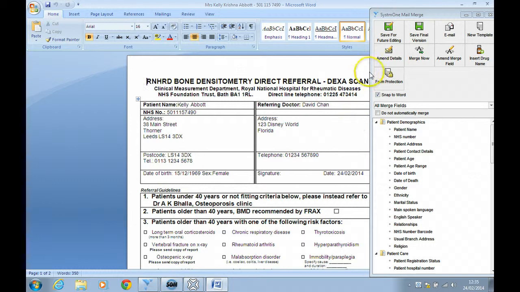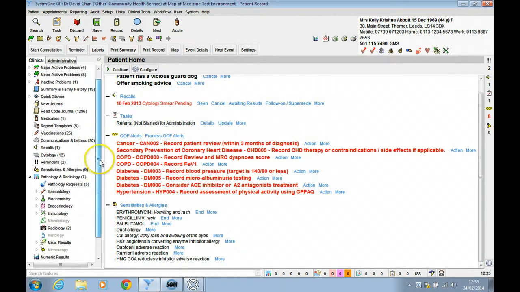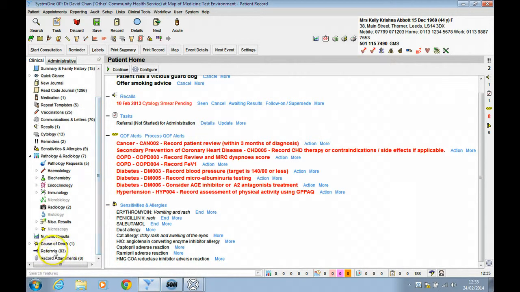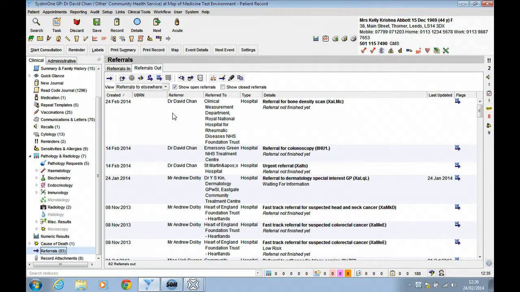What I would normally suggest to people is to click on the Save for Future Editing. All that simply means is the form's not locked, and it will allow someone else to go in afterwards to re-edit it. So it's normally worthwhile saving it for future editing. If I click on that box, you get put back to System 1, and now if I go down to Referrals, and click on when it was created, here we have the referral I've just done now on the 24th of February, referral for bone density scan.